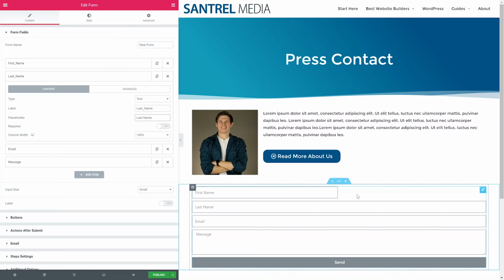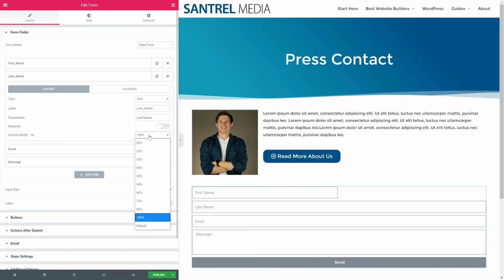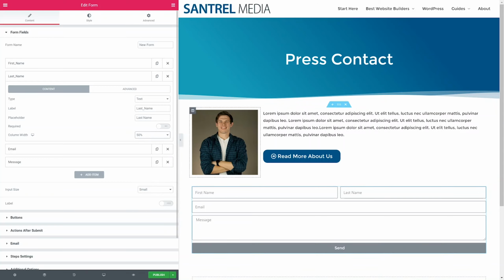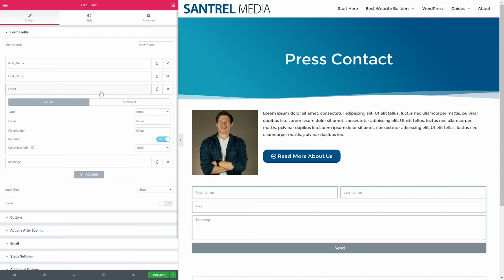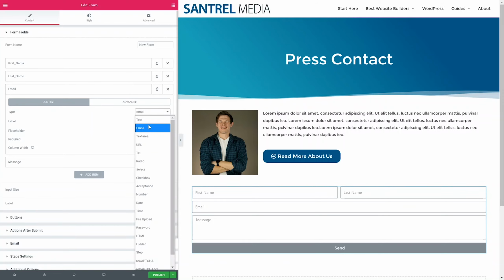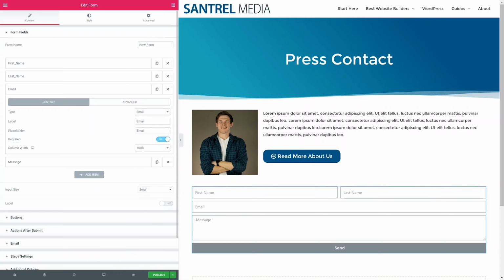And this one is below, but we want it to be on the right side here. So let's go and change it to 50%. So there we go. First name, last name, those are lined up properly now. And then we have email below that, and we have message. So if we go to email, right here we have email, but of course you could have a lot of other things. So let's say placeholder, email, yes.